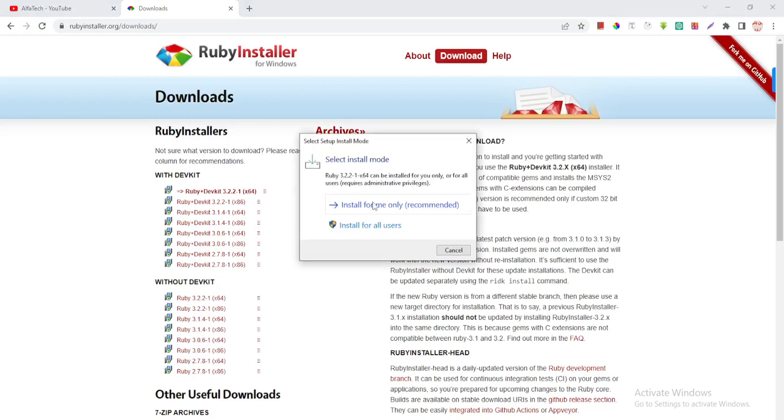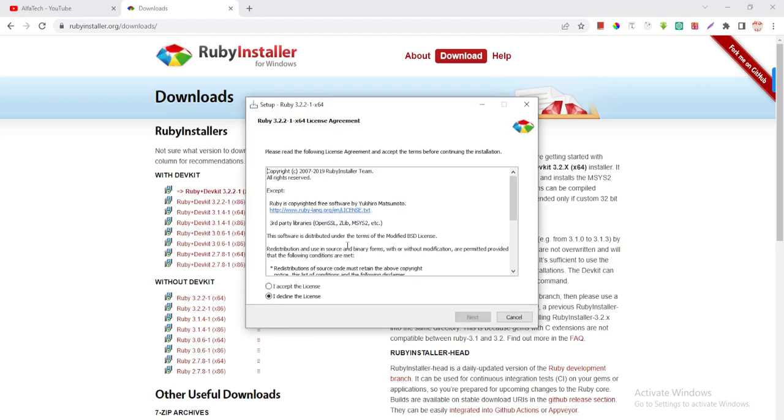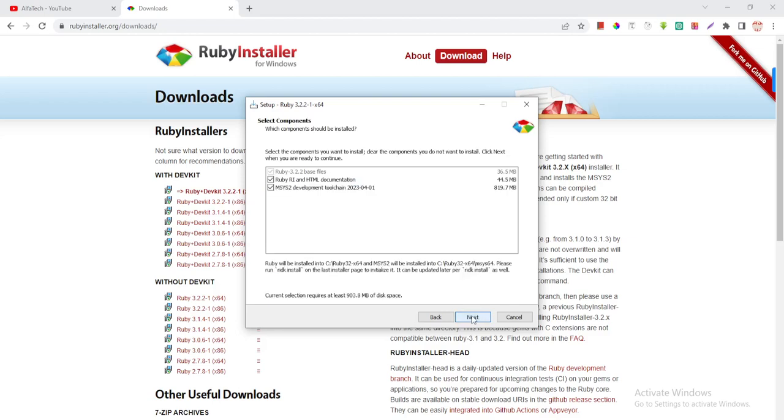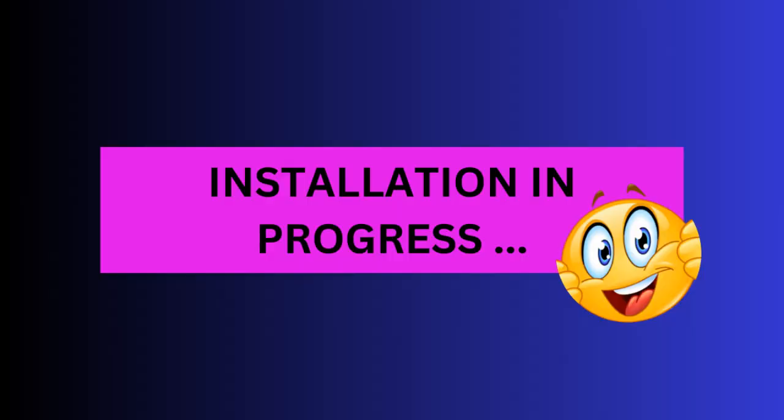I'm going to click on install for me only. You should accept the license, then click on next. This file will be installed here, and make sure these boxes are checked. Click on install, then make sure these boxes too are checked, then click on install. So it has started installing. Let's wait for it to finish installing.